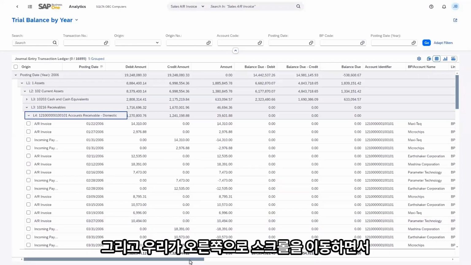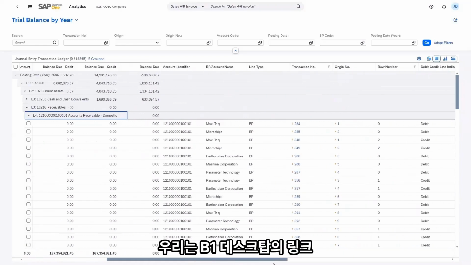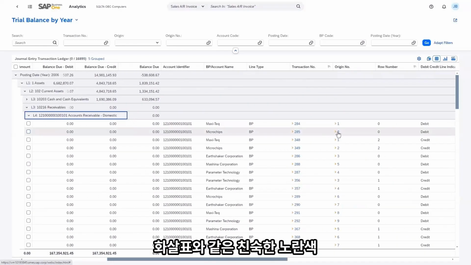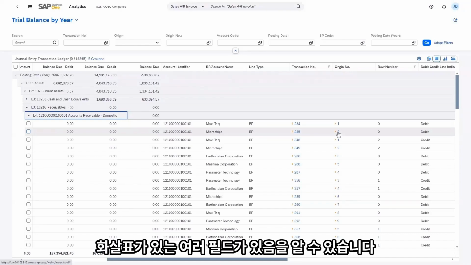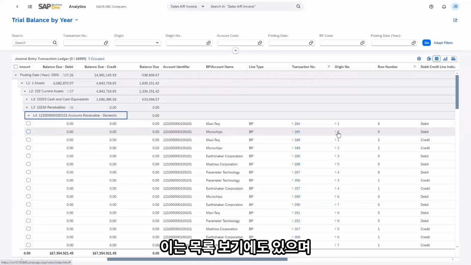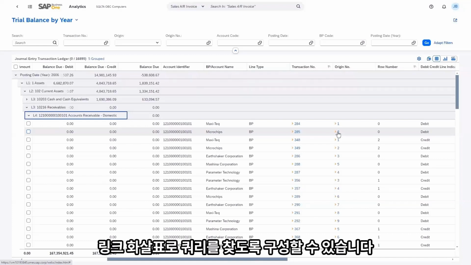As we scroll to the right-hand side, we see that there are several fields which have the familiar yellow arrow, the link arrow from the B1 desktop, which we also have in our list views, and we can configure a user-defined query with yellow link arrows.